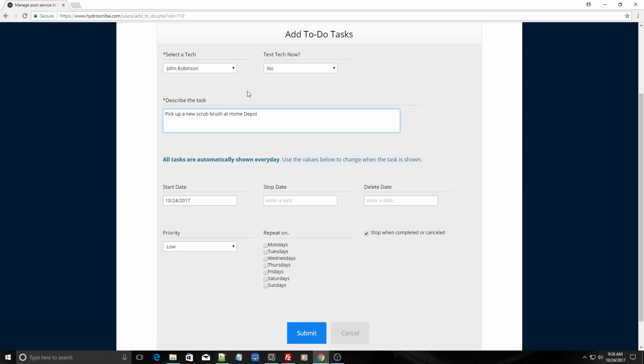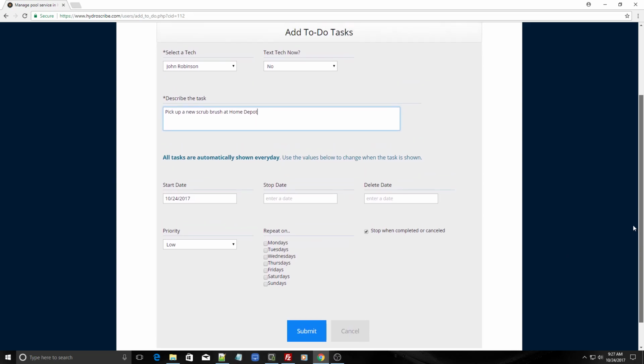Now, I've put in the task, and that's all I need to do. If I wanted to control when the task is shown to the pool tech, I will have to fill in the dates down at the bottom here. But as far as adding a task, you are now complete. All you have to do is hit the submit button.